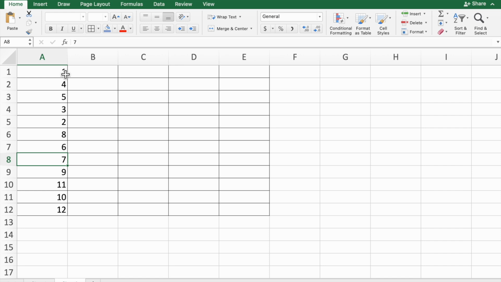So what you have to do is first select the numbers, all the cells which you want to arrange in ascending order. Then here you will see the find and select option, and beside it you will see the sort and filter option.